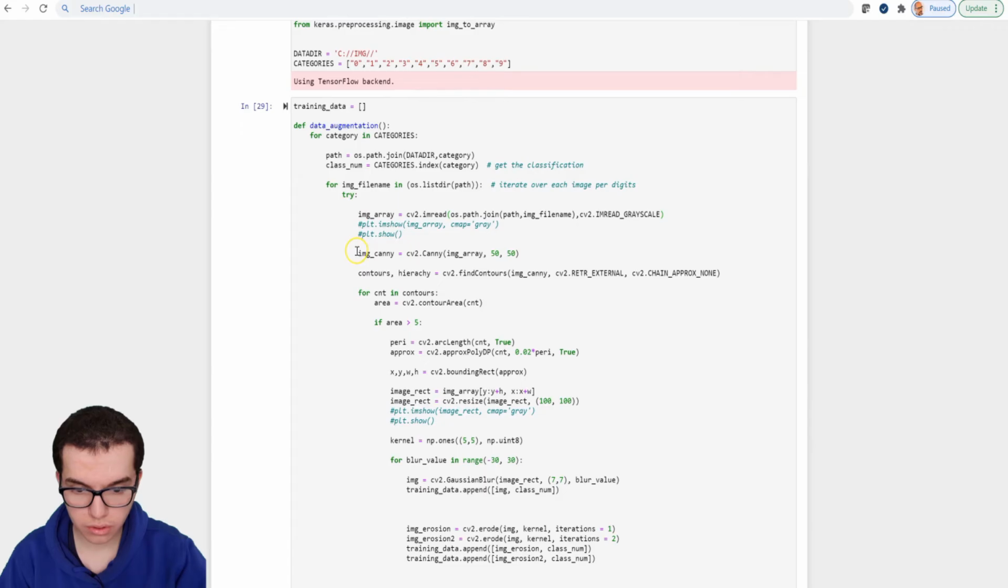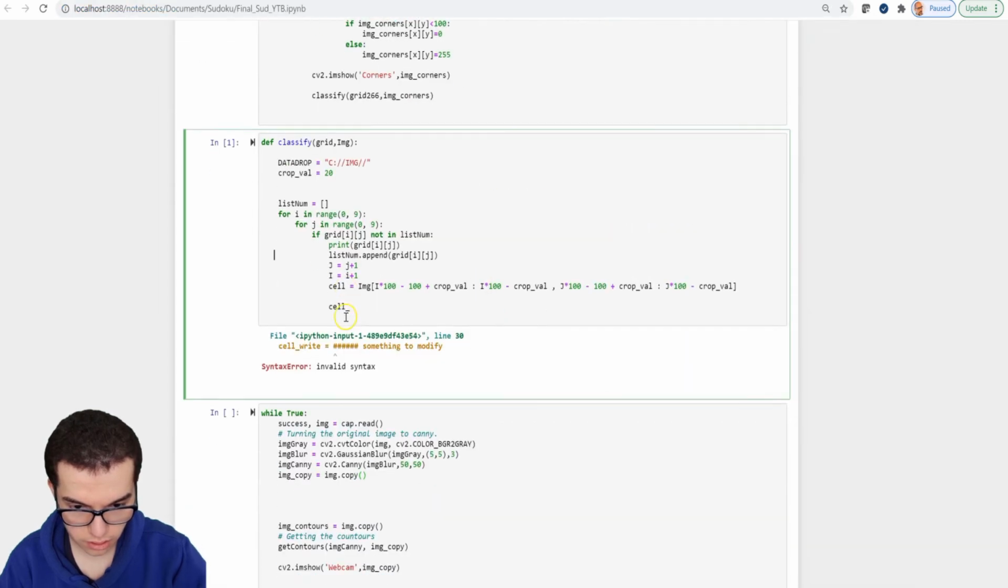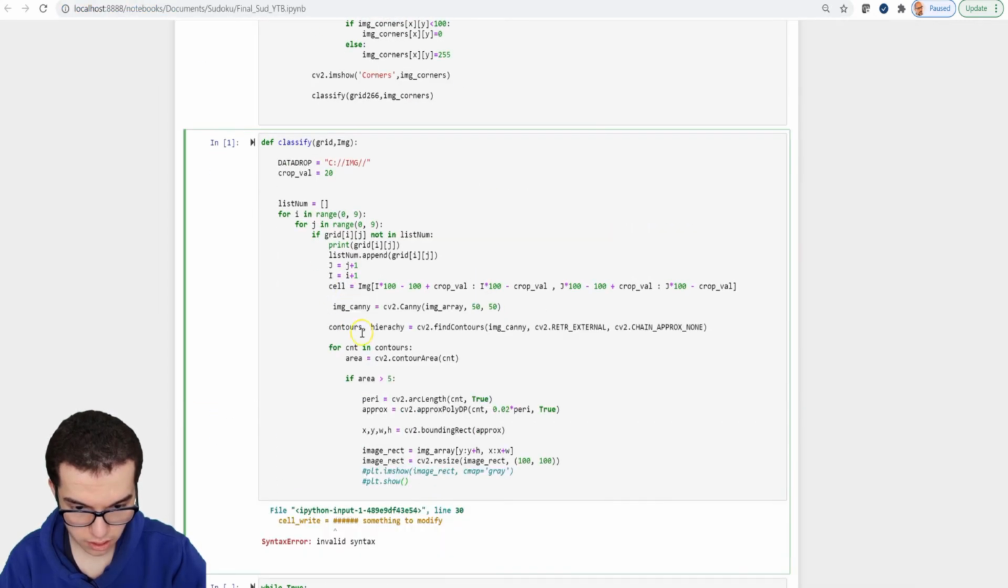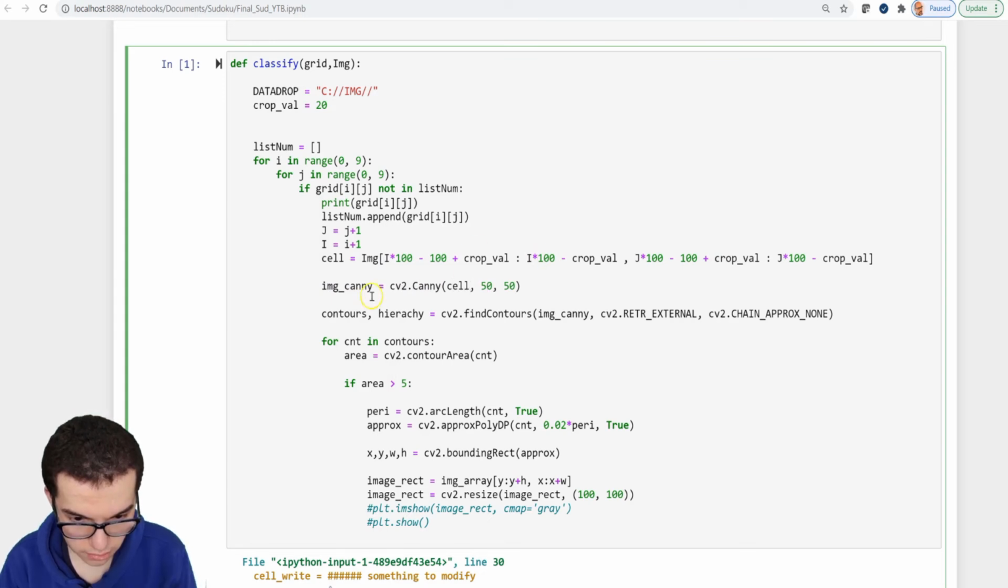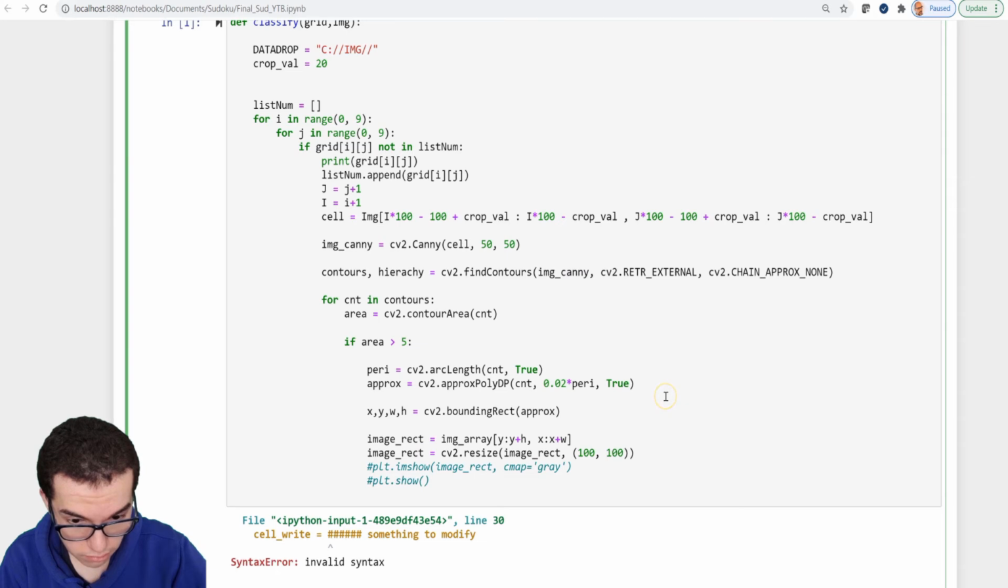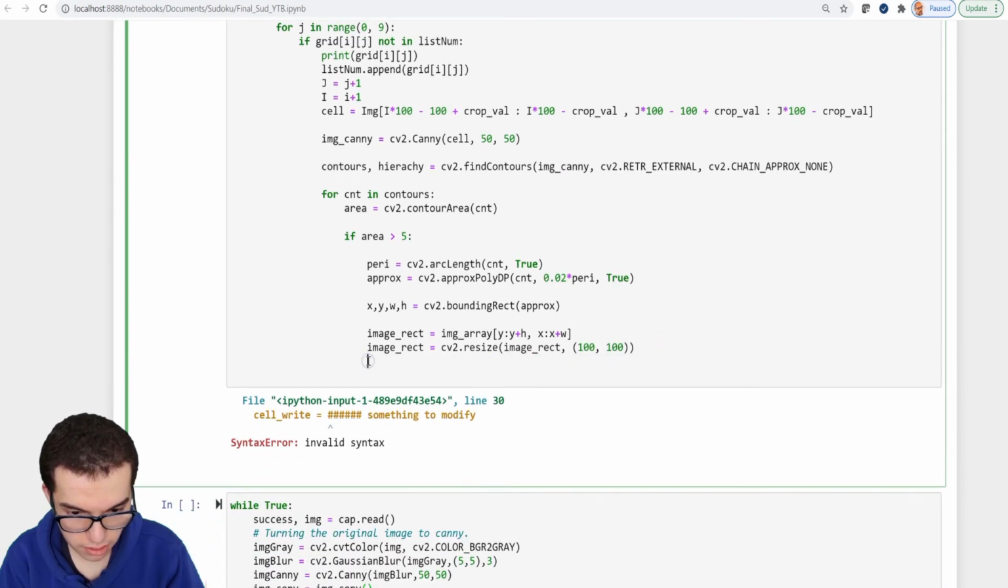Okay, so in order to go faster, let me copy the contours detection and the Canny as well, so that we can start from there. Okay, so we have the image canny equals cv2.Canny. We'll put cell instead of image because we don't have it. And then basically everything is the same. Okay, let me get rid of this.